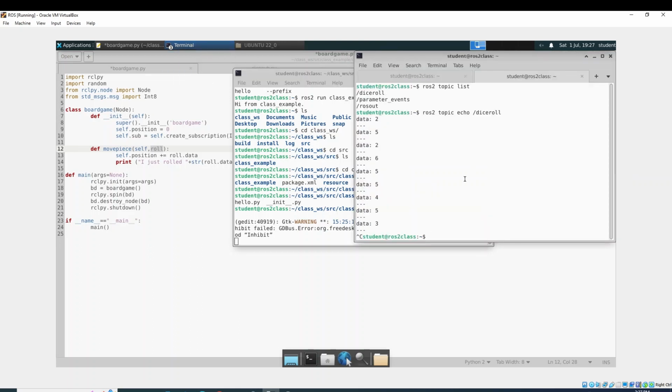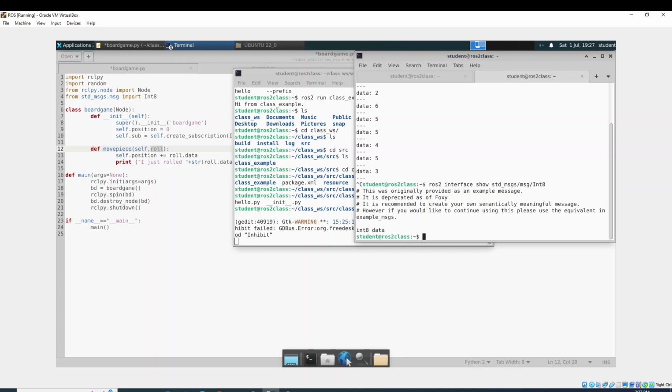Well, here we go. We'll just try it here. We talked about the interface again. ROS topic, or ROS interface, excuse me. Show standard messages, message, and then int 8. And it told us that there was a variable called data inside this object.